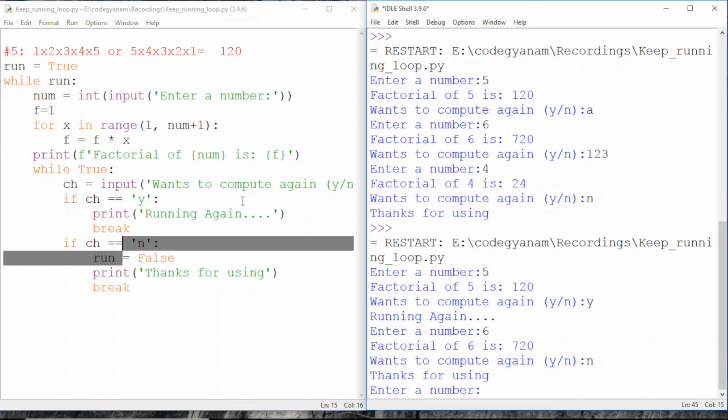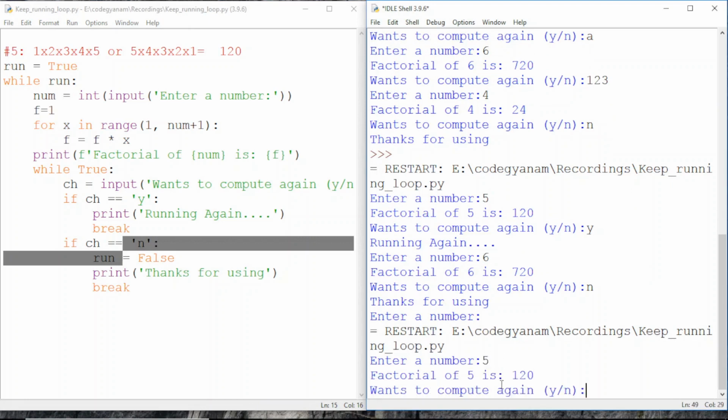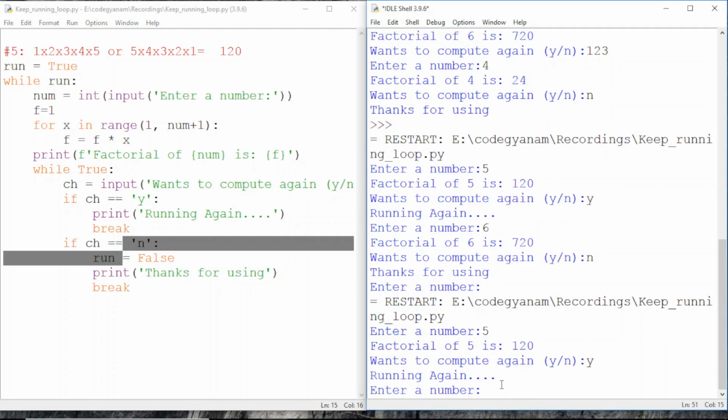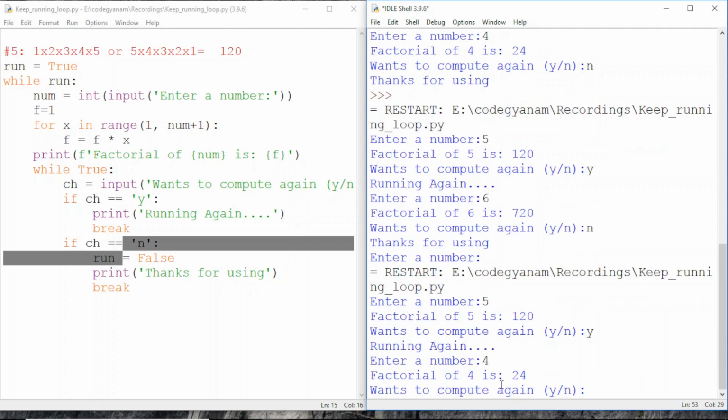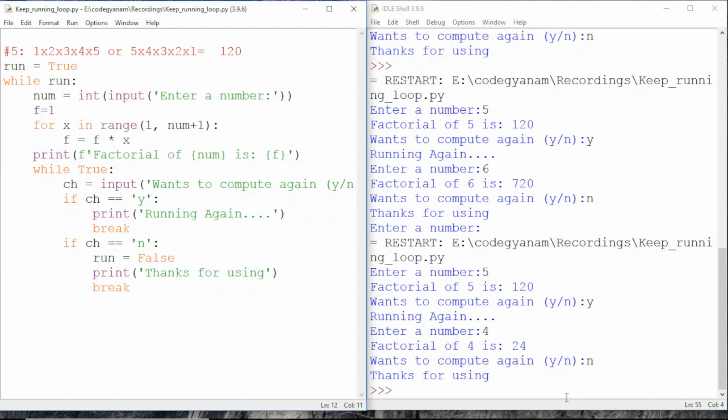Look at that. Now what will happen if I run this one, and if I say 5, it's working, that is okay. Now you say y, it's yes. Now you say 4, that is working. Now you say n, it says thanks for using. If you notice, you are out of the whole loop. But what will happen if you give any other value?